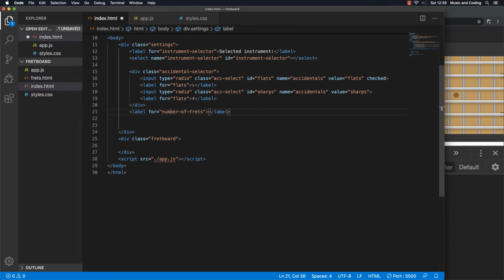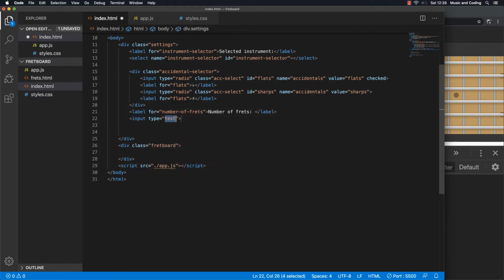Right, and I'm gonna call that number of frets inside of it here. Good. And then we can add the input. We want that to be type number, right? Because we want it to be a number so we can step up and down, and you'll see that later. So for the ID, we're gonna give it an ID of number of frets.